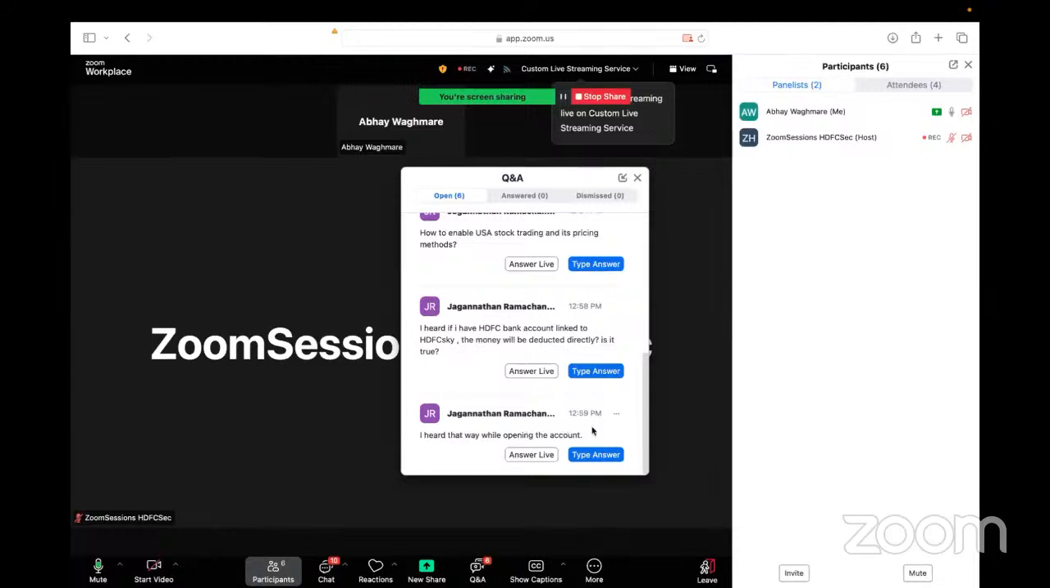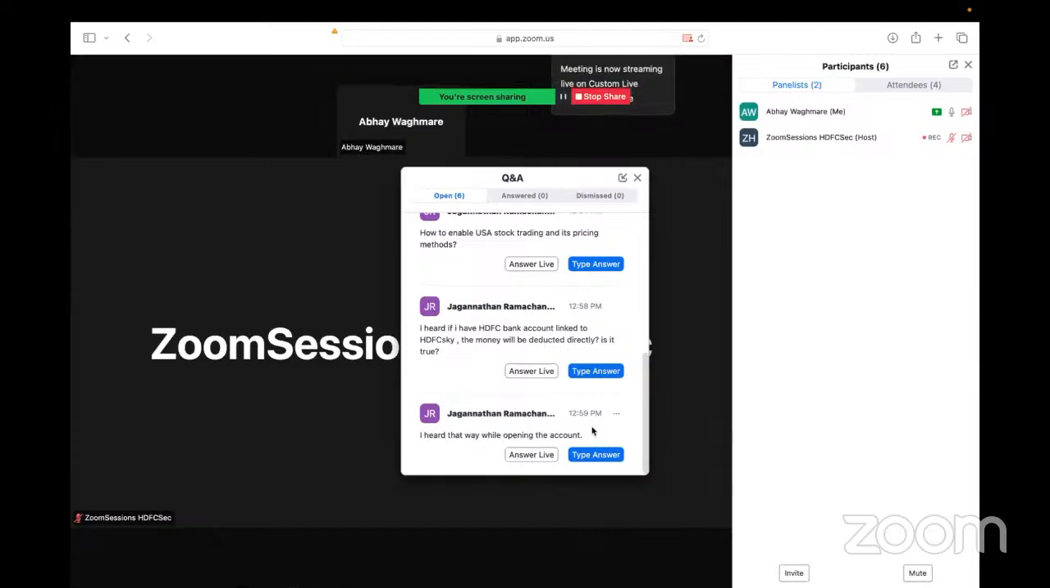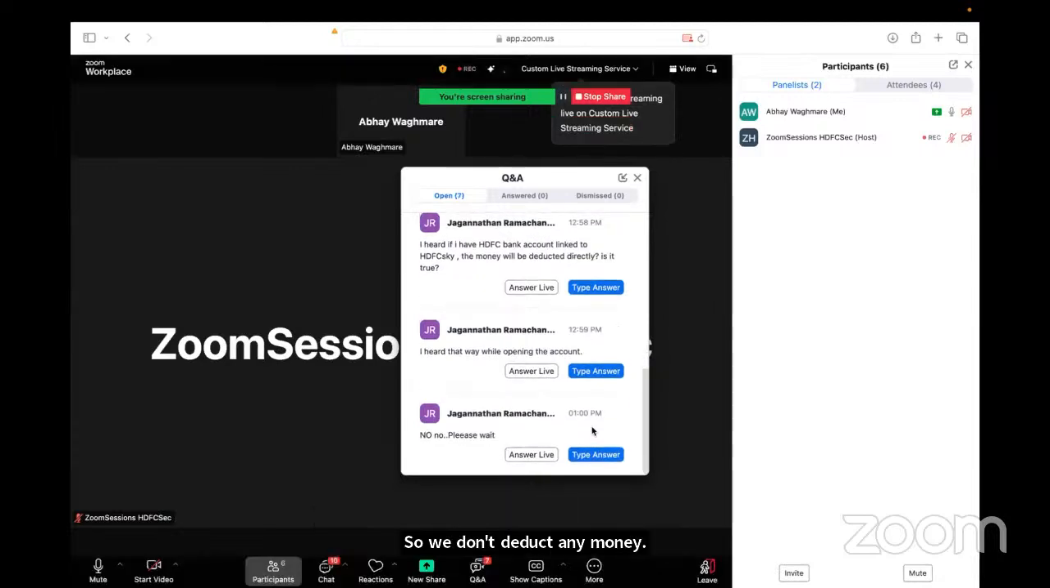No, no. First of all, we do not charge any account opening fee here. So there is no point of any money getting deducted from your HDFC account directly. We don't charge any account opening fee, so we don't deduct any money there. So yeah. Okay, I'll wait.